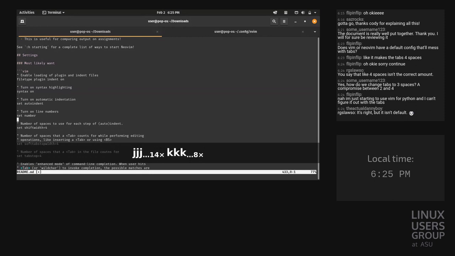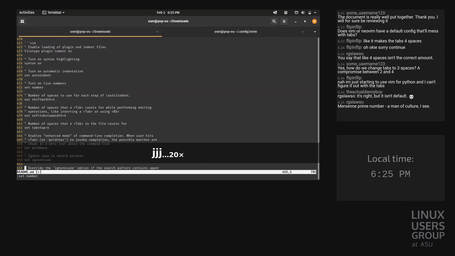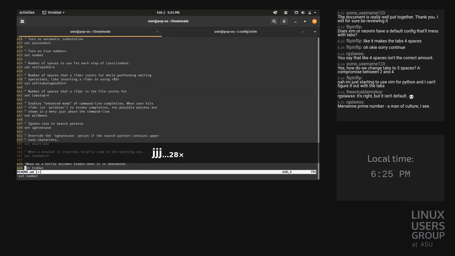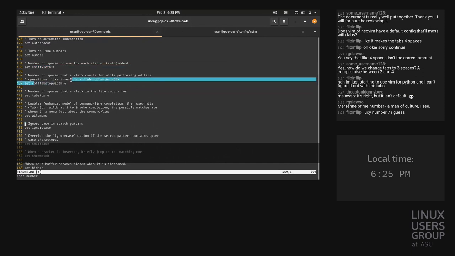So line numbers, pretty handy. I'm actually going to use this trick, Control R, Control L, right? Turn on line numbers with set number. You can tell I'm a man of culture because I have expandtab on. I prefer spaces over tabs. Okay, so shiftwidth is how wide your tabs are. Softtabstop. There's just a handful of what a tab means in different contexts. Just set them all to the same number.